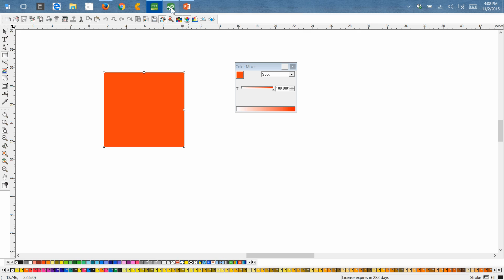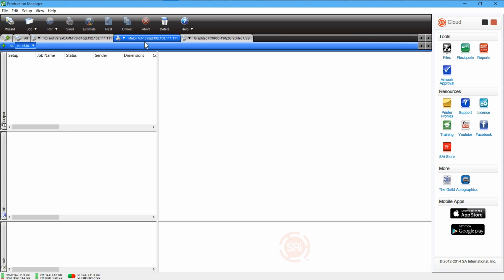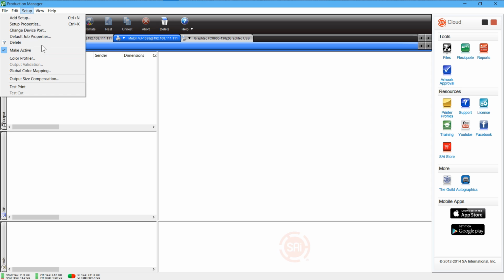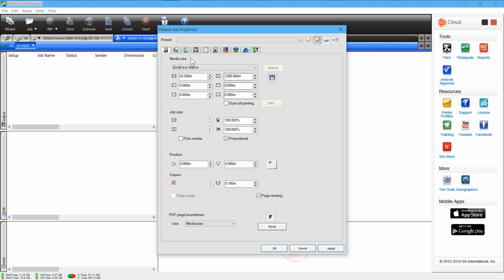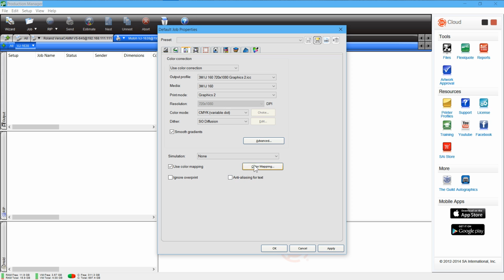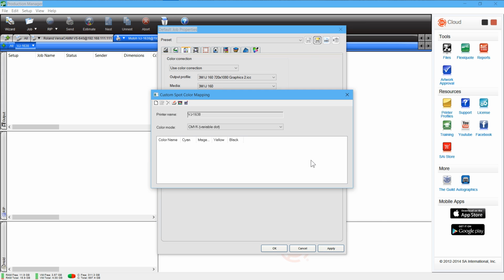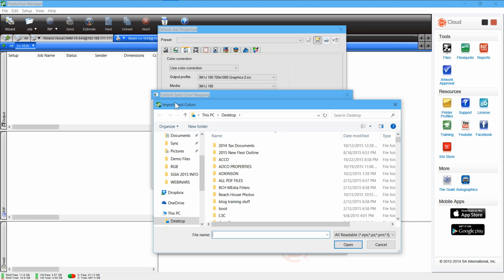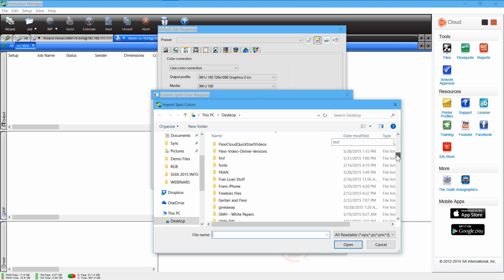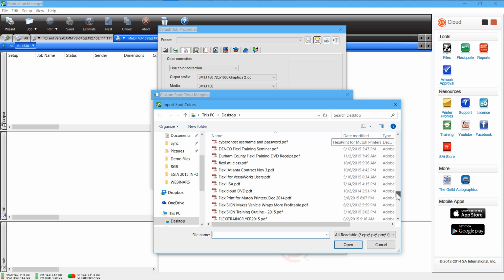All right, now I'm going to go to Production Manager. Okay, and here's my Muto. And I'm going to go to Setup and Default Job Properties again. Pretty handy tool, huh? Go to that third tab over there, and that's where you're going to find color mapping. So the checkbox is on. We're going to go to color mapping right here. And then I'm going to import that EPS file. So I click on that, go to my desktop in this case, and I'm looking for the color red.